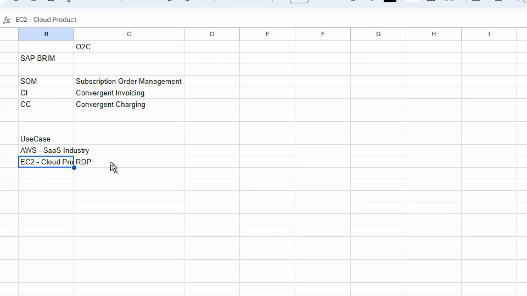Okay, so there is not much difference, but overall we are going to access a remote desktop or a virtual computer machine from the cloud over the internet. So this is the overall idea from the customer perspective. So we'll take the example of the same SaaS industry, the EC2 console, and then we will move ahead. Okay, so this is one thing.